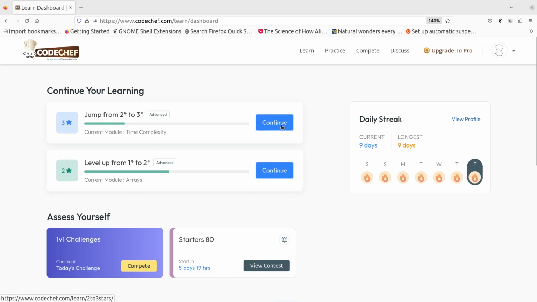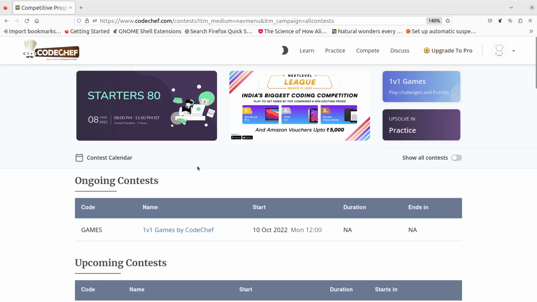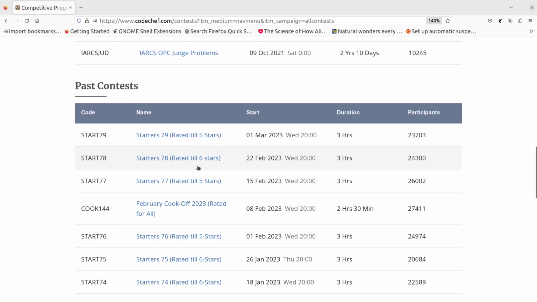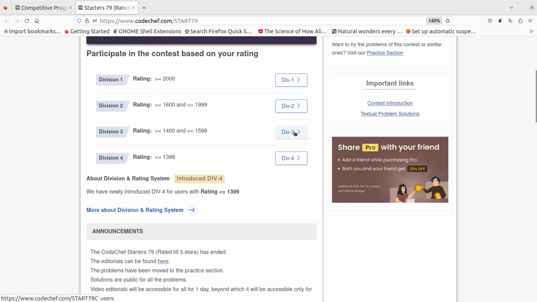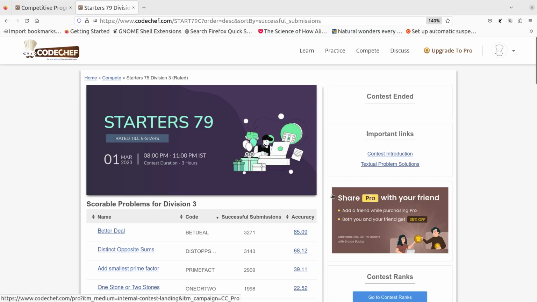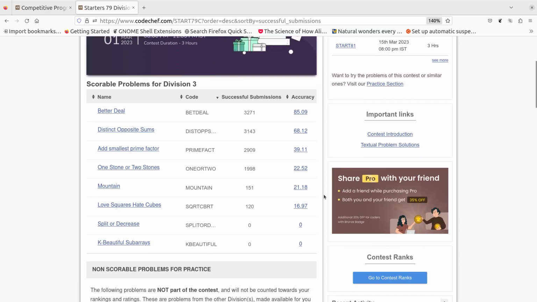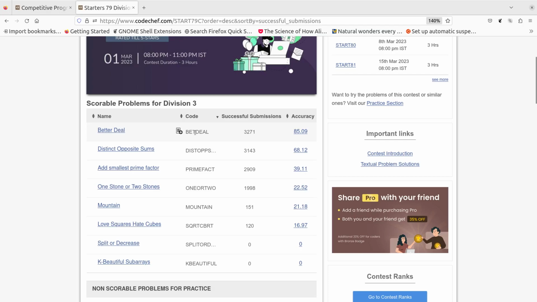Here actually we have solved one question today so that we'll maintain our streak. It's Compete, and we'll be solving Starters 79 in Div 3, and I have decided I will be participating in this contest. So let's open the first question.